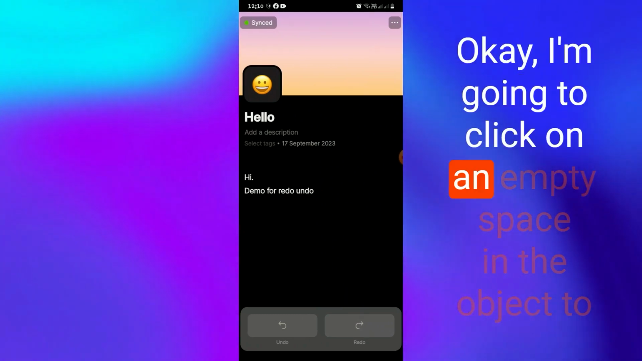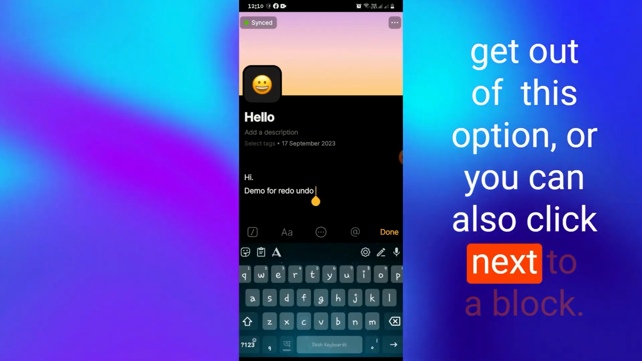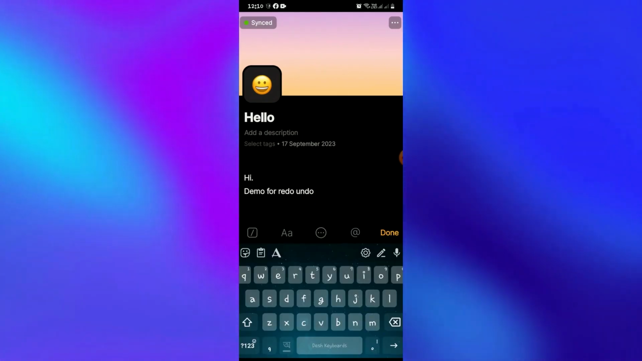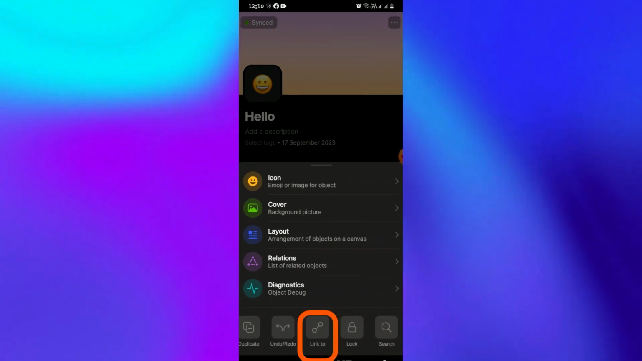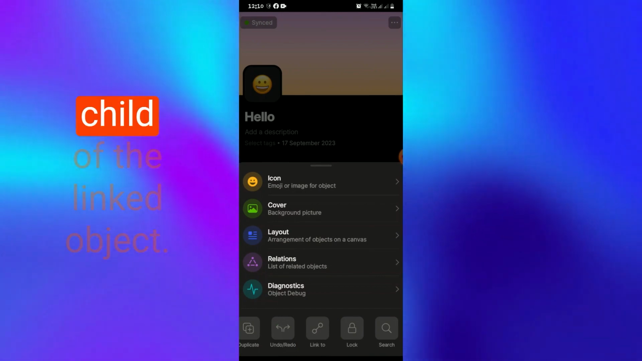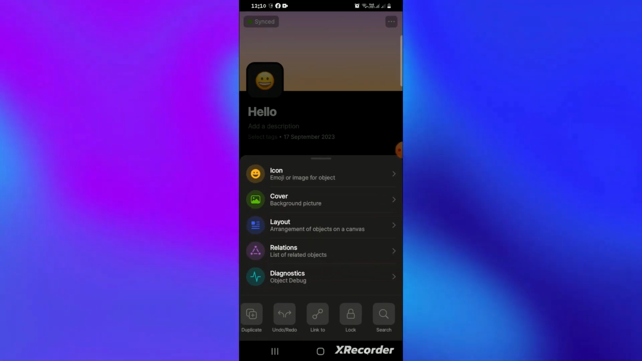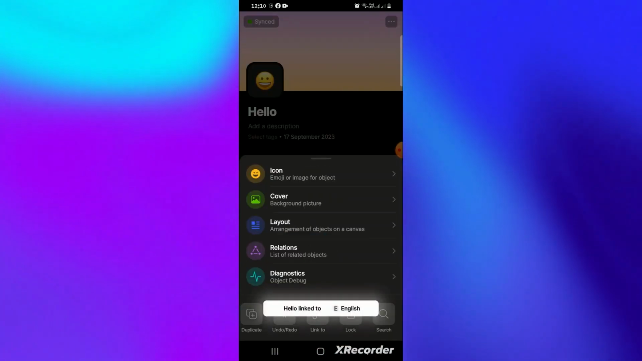Okay, I'm going to click on an empty page in the object to get out of this option, or you can also click next to a block. I'm going to click the three dots menu again, and the next option is link to. This option turns the current object into a child of the linked object. So I'm going to click link to and choose English as the linking object.